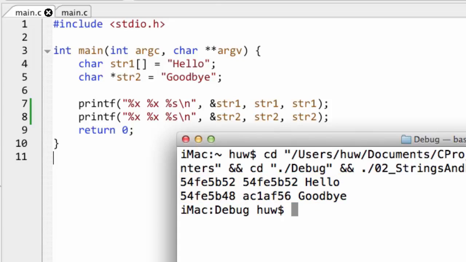Now, first of all, this shows me that the address of str1 is this number, and its value expressed in hexadecimal is the same number. So its value expressed as a string is the string with which it was initialized. Hello, no surprises there. The address of str2 is this number, but its value is a different number. And its value when expressed as a string is the string that was used to initialize it. In this case, that's goodbye.